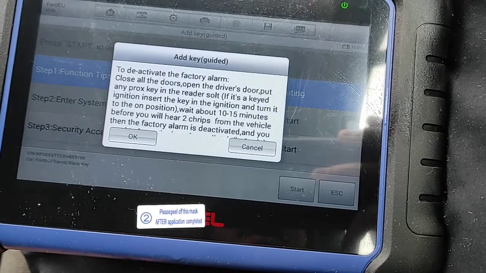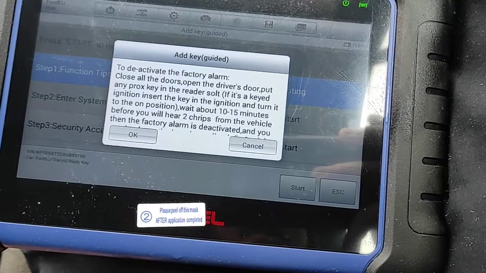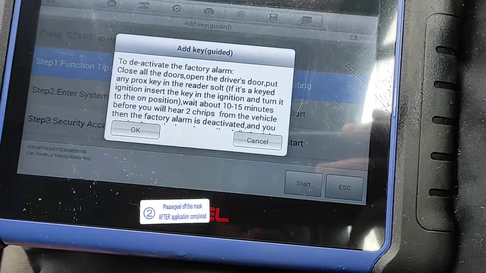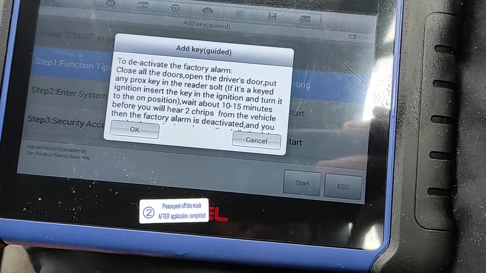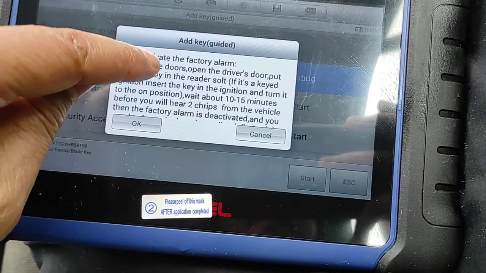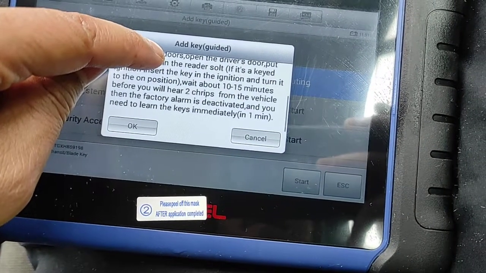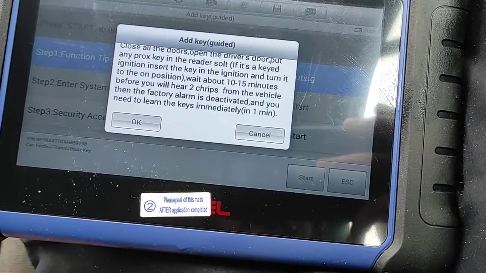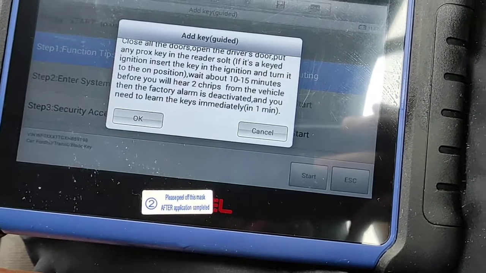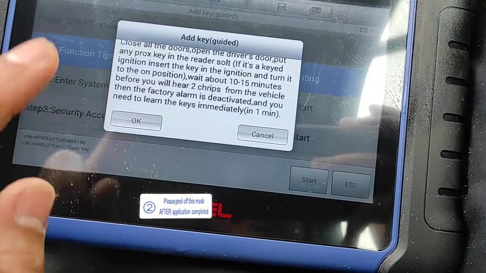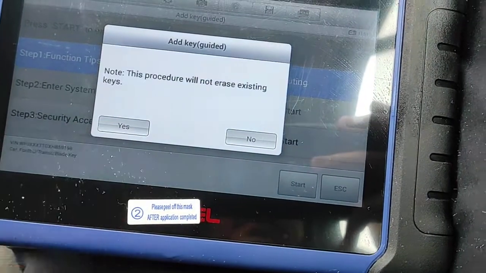If it's a keyed ignition, insert the key into the ignition and turn it to the on position. Wait about 10-15 minutes before you'll hear 2 chirps, which will be the alarm turning off. You hear the 2 chirps from the vehicle, then the factory alarm is deactivated. You will need to learn the keys immediately within 1 minute. But we haven't got this issue with the alarm, so we can just press OK.